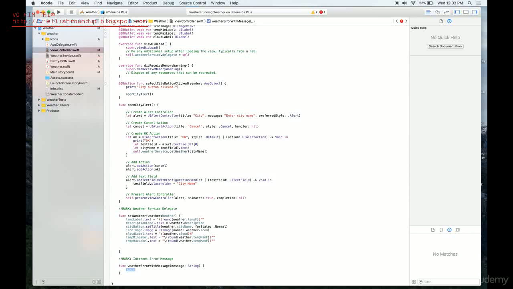So we're going to start by, I'm going to comment, of course, display an error message from weather service. So let's create a print statement. Weather error message.